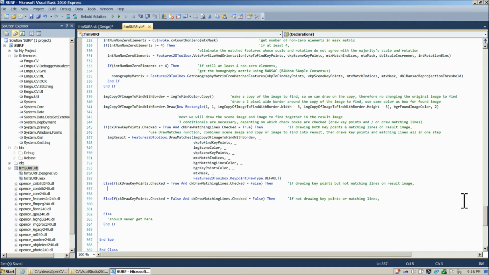So at that point, image result is going to be only the scene image but with the key points on it. Then we're going to call features 2D toolbox dot draw key points again. We're going to pass in the image defined, and we're going to return the result into the image defined, the temporary image with the border. So at that point, the temporary image with the border is also going to have the key points drawn on it.